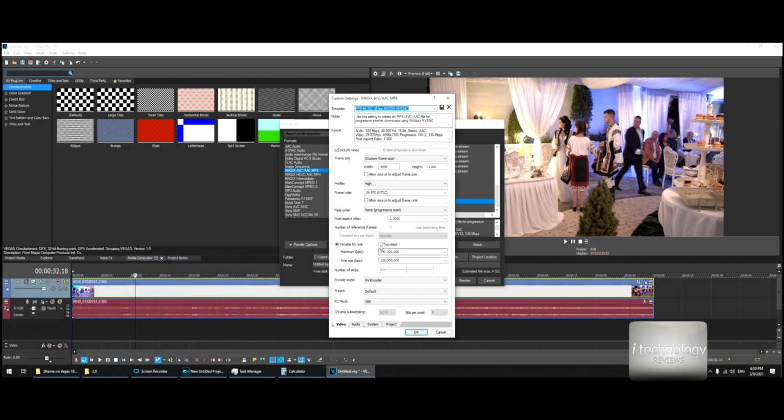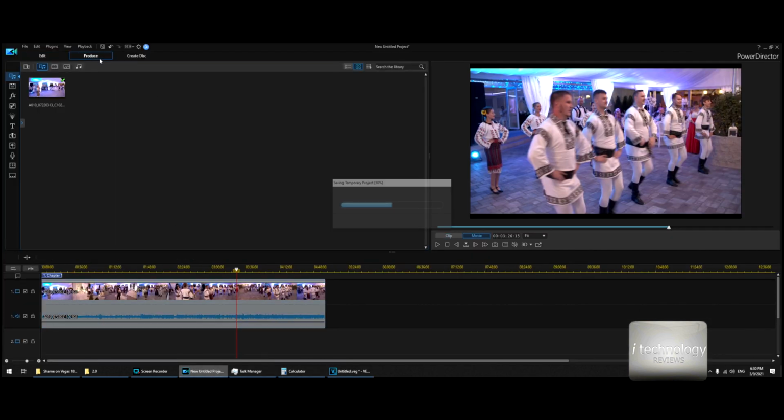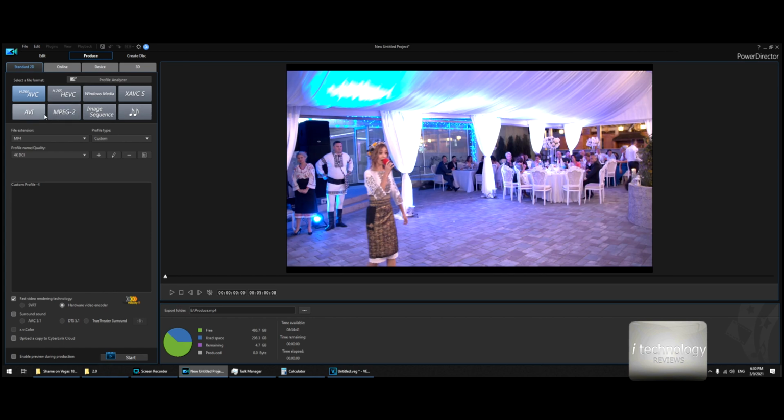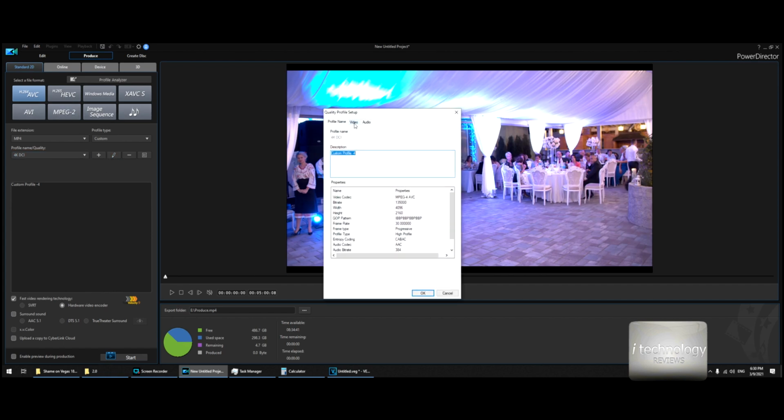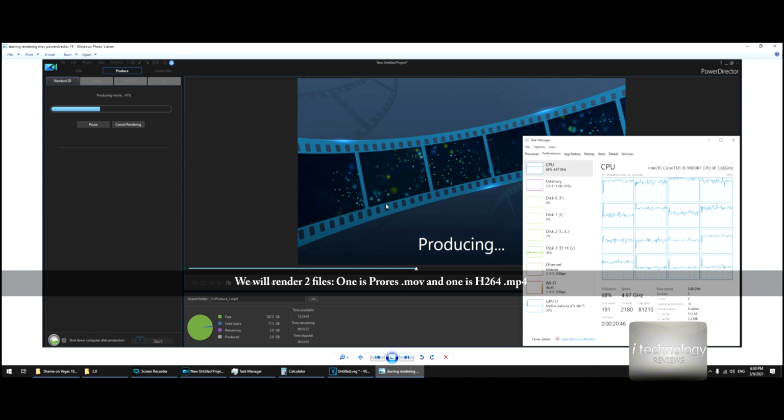Let's see, DCI 4K. This is what I've done. It's on 135 megabytes per second on the high profile, 1496 by 2160. The audio is not that relevant. And here in the procedure, I made exactly the same thing. Okay, I rendered two files. One is ProRes with MOV, and one is MP4.